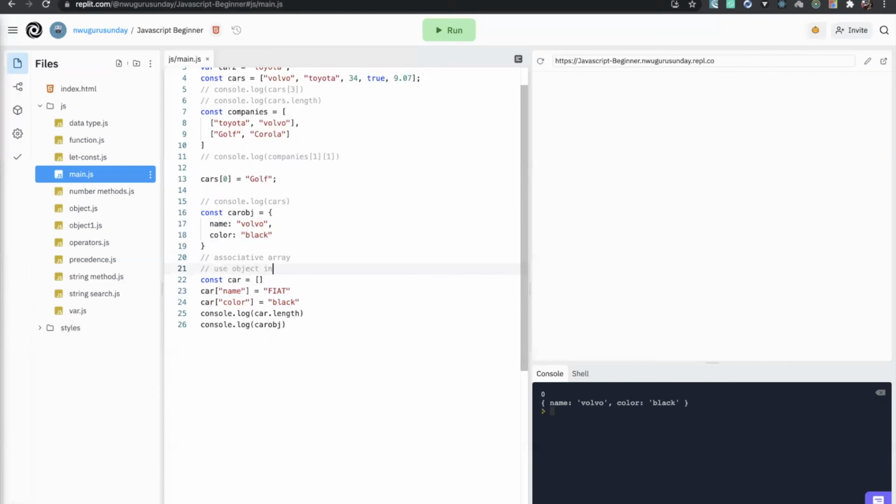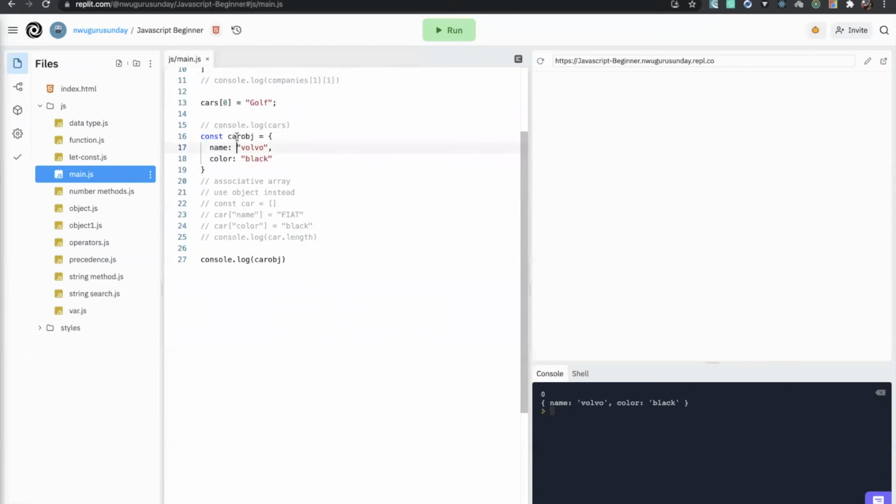Use objects instead. So I'm just going to leave this here for your reference. All right, so we have an object here called car. This is our car object.